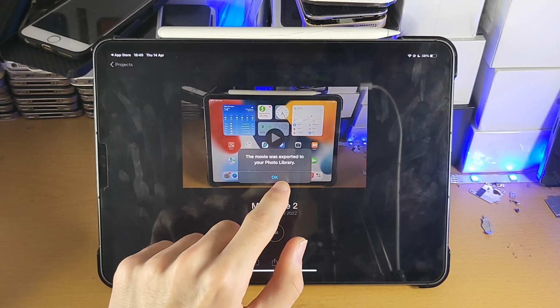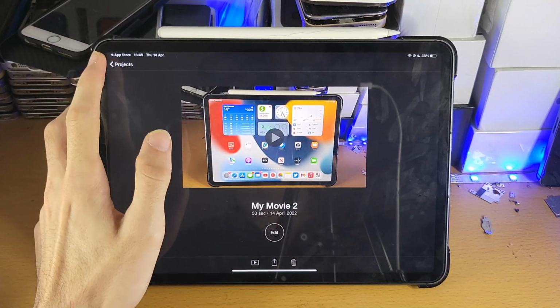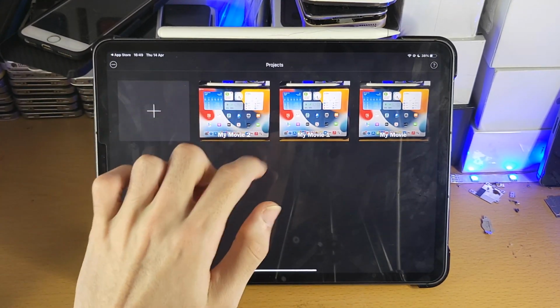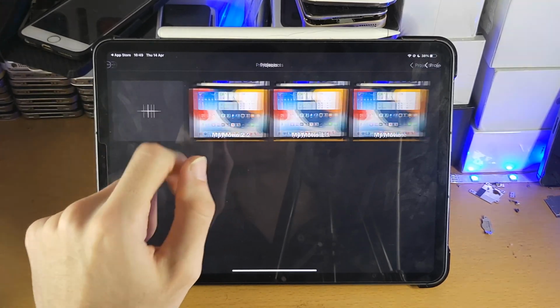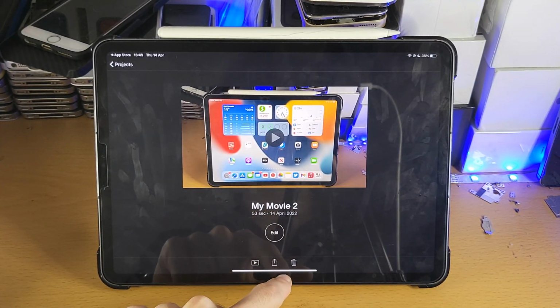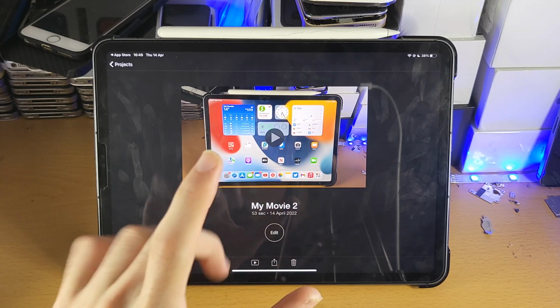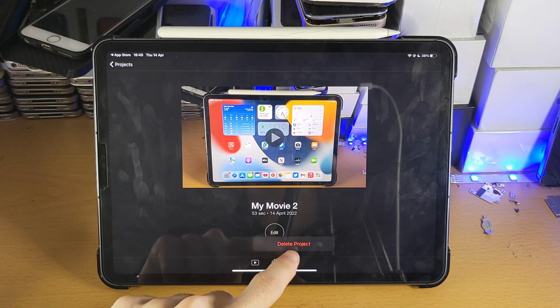So you can see your movie was exported. We'll tap on OK. If you go back one more time, you should see your project right here. So if you don't want to render right away or export right away, you can always tap on your project to a later date, and then tap on the share, and you'll be good to go. If you're ever done with the project, tap on delete and delete the project.